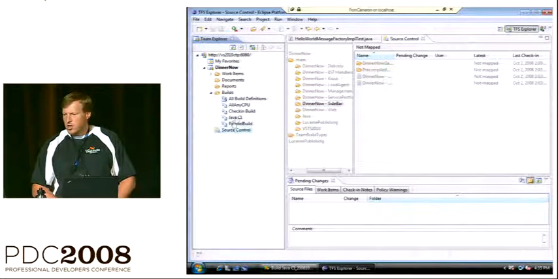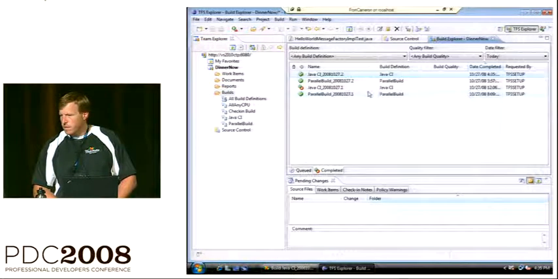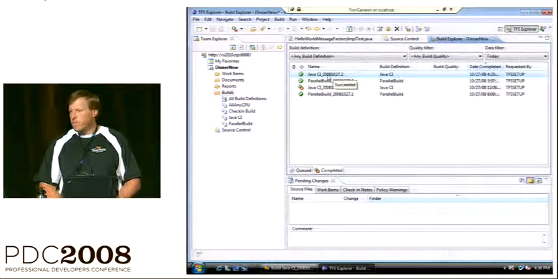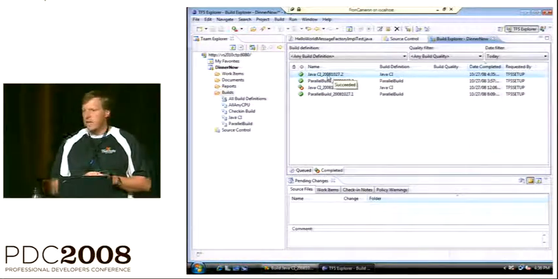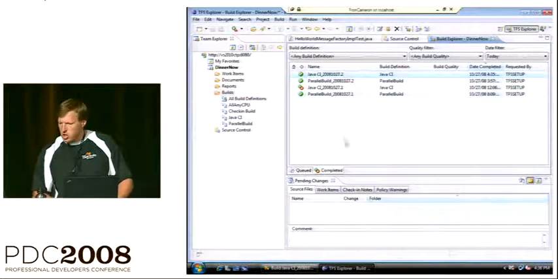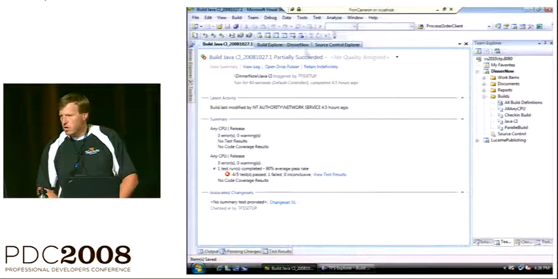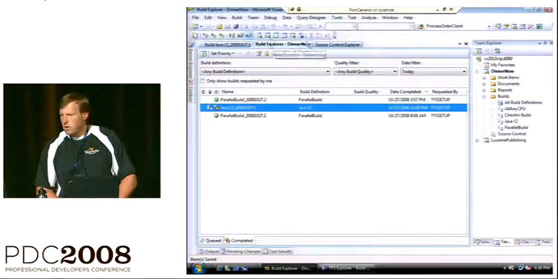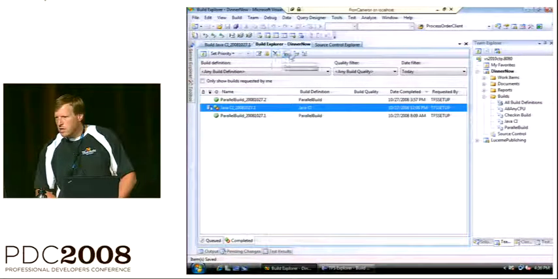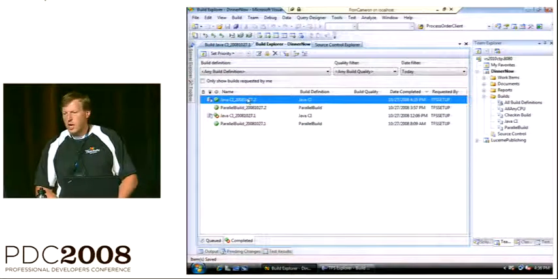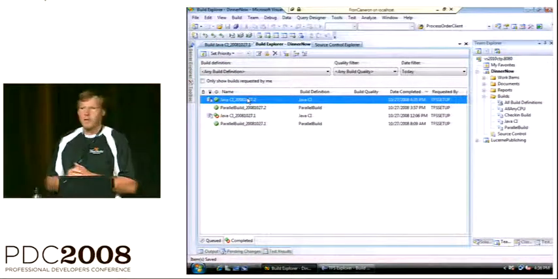All the build definitions are here. I should be able to view the builds from here as well. And I can see that the Java CI build just completed successfully. And just to prove it, I can do the same thing from Visual Studio. If I go to the Build Explorer, there it is. Refresh, I now have a completed Java CI build.